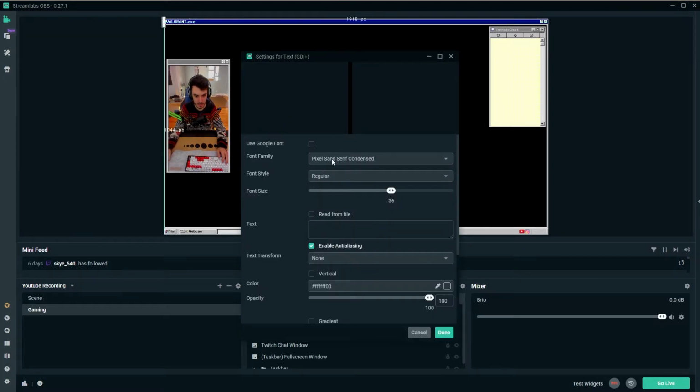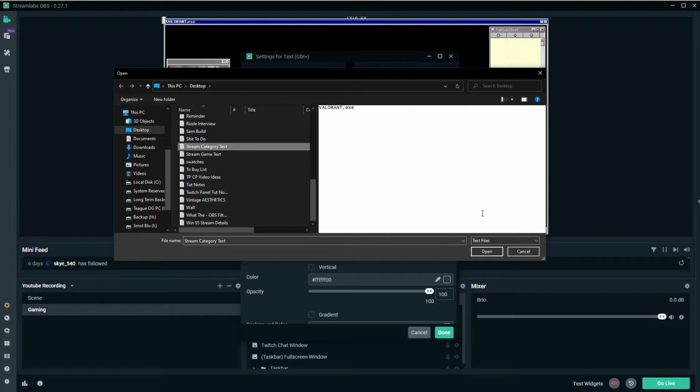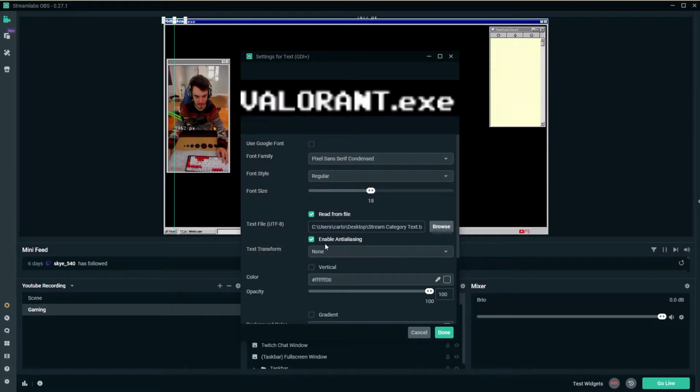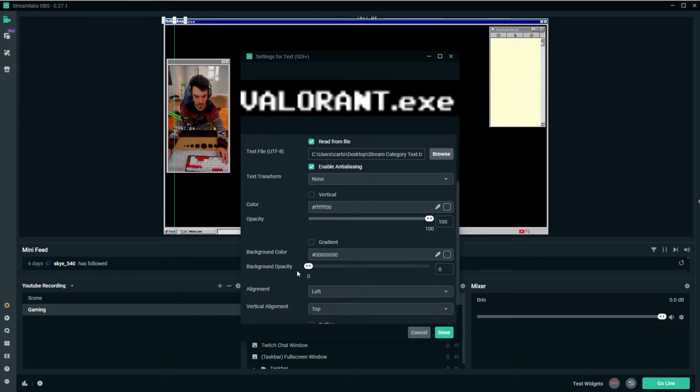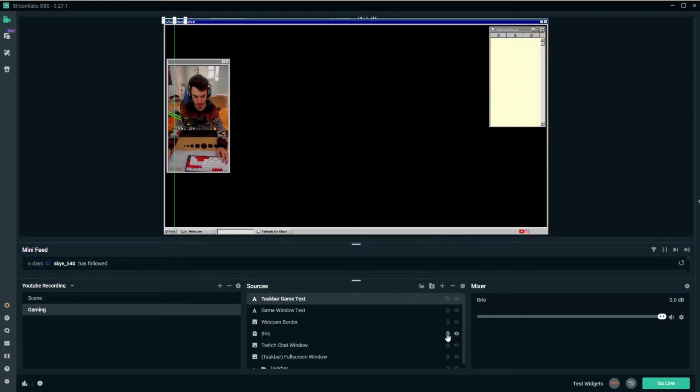Same thing, Pixel Sans Serif. 18, I think, was right for this. Read from file, same thing. Stream category text. Enable anti-aliasing. The color you're gonna wanna go with is black for this because it's on your taskbar. Should be already up there. Drag it down. Looks to be about the right size.